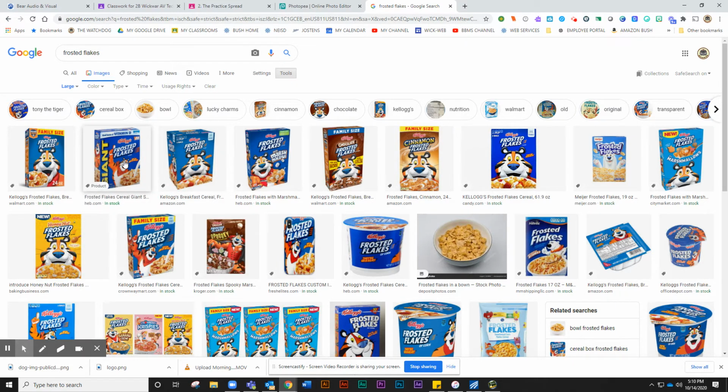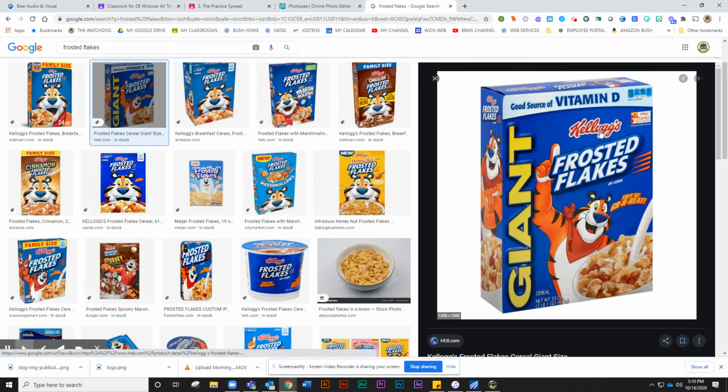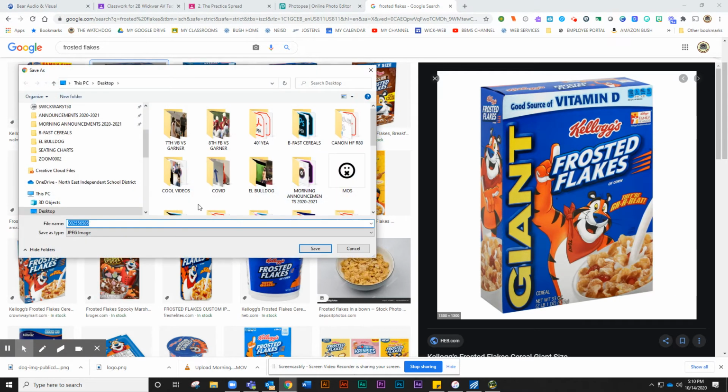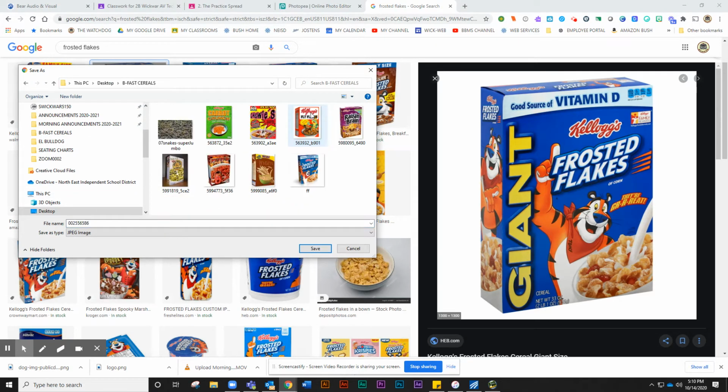Okay, I believe I picked this box when I first started. Notice that it does have a solid blue background. That's going to help in a little bit. Right click, save image as, drop it into a folder on your desktop in an AV Tech folder. Okay, make an AV Tech folder called Breakfast Cereals, and boom, you're going to drop it in here.